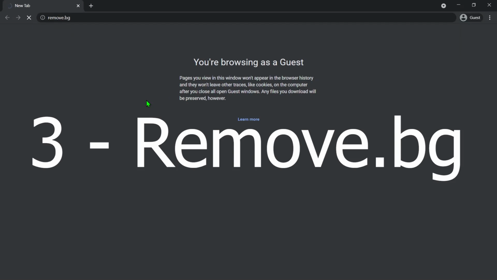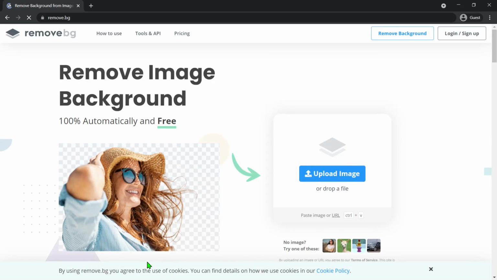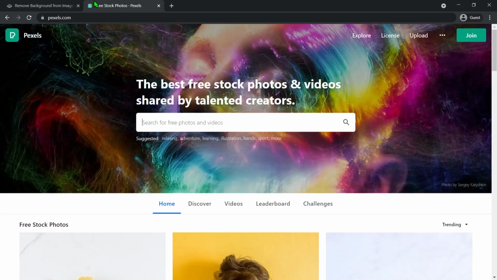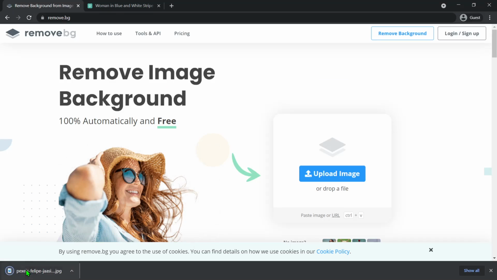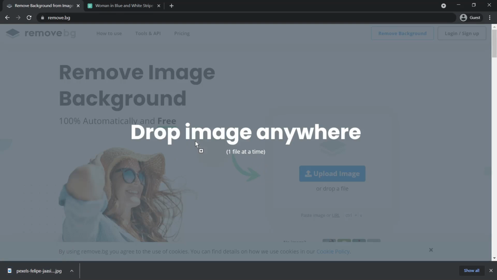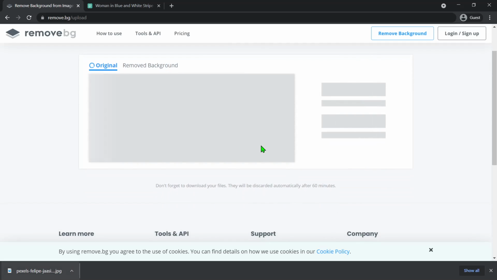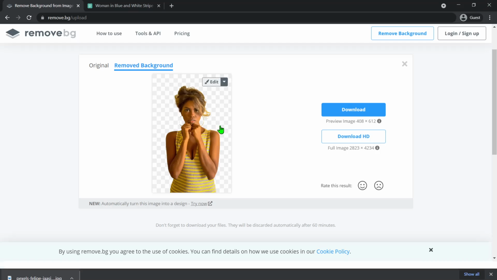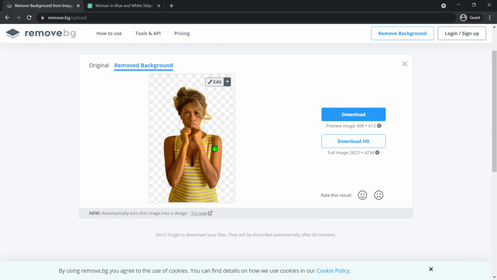Number 3, remove.bg. Now remove.bg is a very useful tool. What it does is it removes the background of your image. I can just drag this image and drop it in remove.bg, and in just a few seconds my background will be removed. See, first it was a JPG file. Look, there was a yellowish background, but now there isn't any background. It is completely PNG, so I can give any custom background.